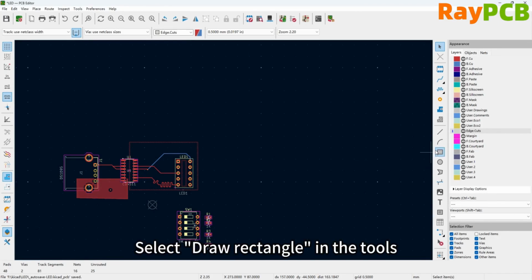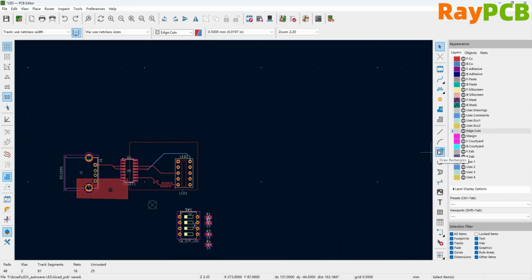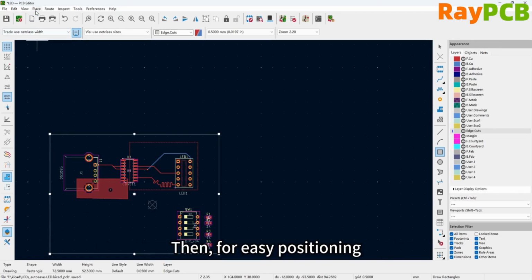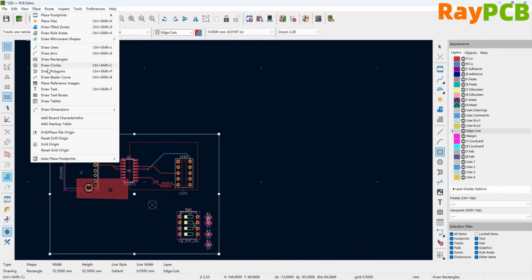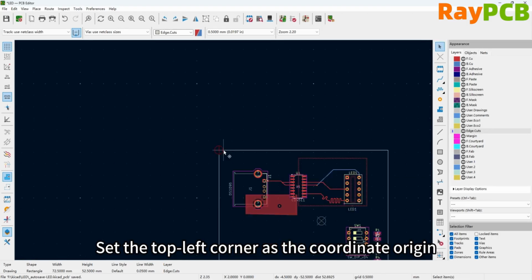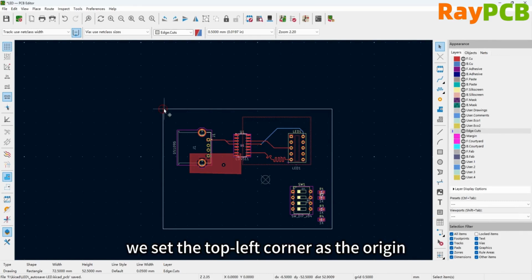Choose the rectangle drawing tool from the toolbox. Here we'll use drawing a simple rectangle as an example. Next, observe and select a suitable starting point, then place the rectangle. For easier positioning, we need to set the coordinate origin or set the top left corner as the origin. Since we've already set the y-axis to increase downward earlier, setting the top left corner as the origin makes calculations more convenient. After setting the origin, you can see that the coordinate at this position has become 0.